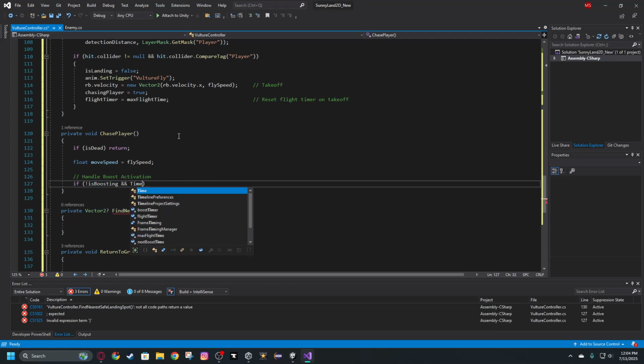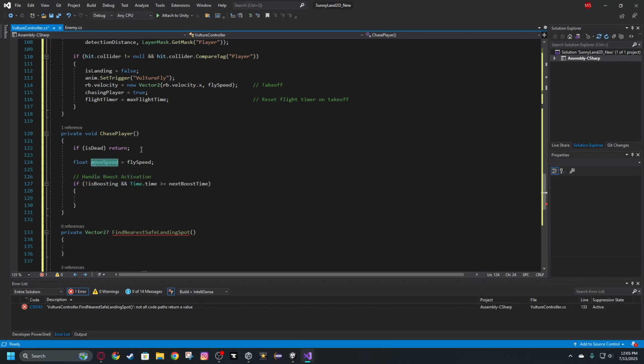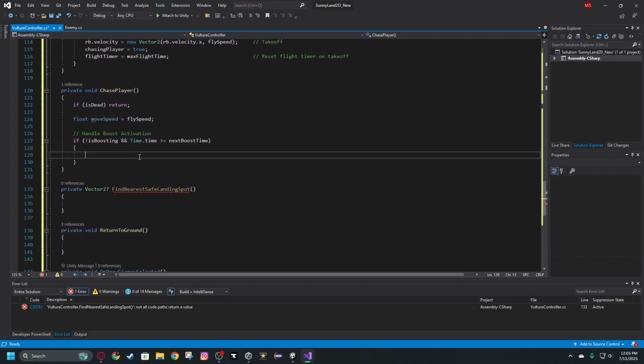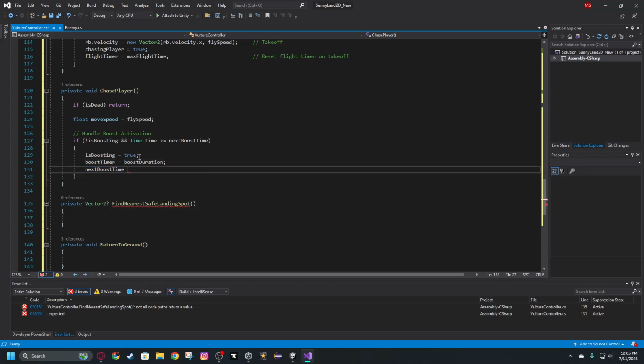It is a counter. I'm trying to think what to say. So what this is doing is making sure fly speed always remains the same, while this will change if we're flying normally or if we're boosting. That's why I'm pretty sure we have it like this. You don't know what I'm talking about, so you see the code, but let me finish typing this. So we have: if not is boosting and time is less than or equal to next boost time, is boosting equals true, boost timer equals boost duration. Then next boost time equals time plus boosting time.